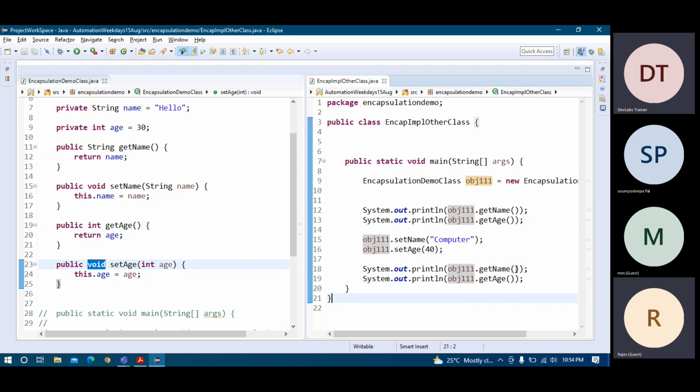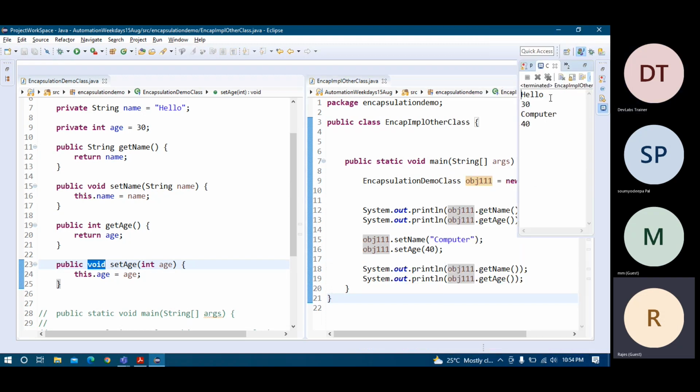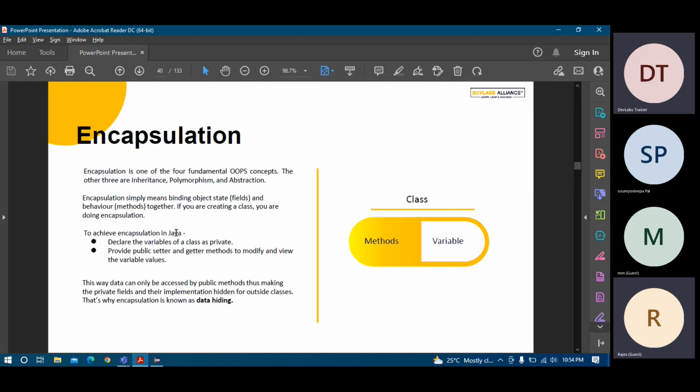Now if I have changed the value and after changing the value I am printing it, you can see the updated value coming. Earlier was the initial value which I set by default, and this is the new updated value coming. So I have made use of both getters and setters for your better understanding. So this is the concept of encapsulation. Does anyone have any doubt regarding encapsulation?